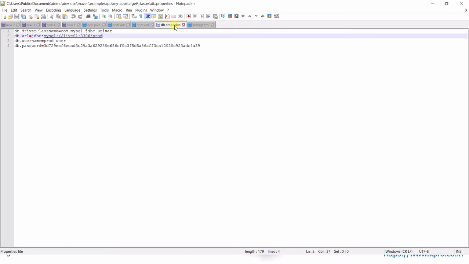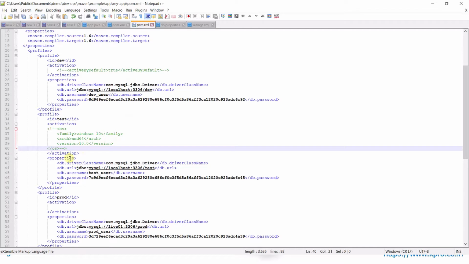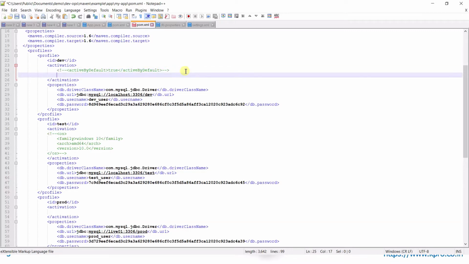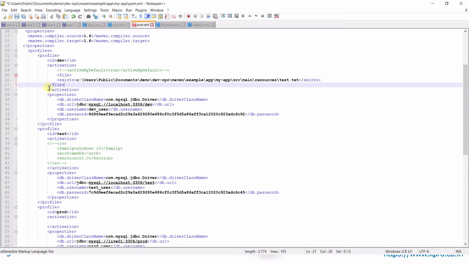Next one is, if there are some files, then we can activate some profiles, whether a file is present or not present. Let me show you how this can be done. We will do it for the dev profile here, and this is another attribute. If we enable it, by default this profile gets activated, and we won't do that. Instead we will use this one.